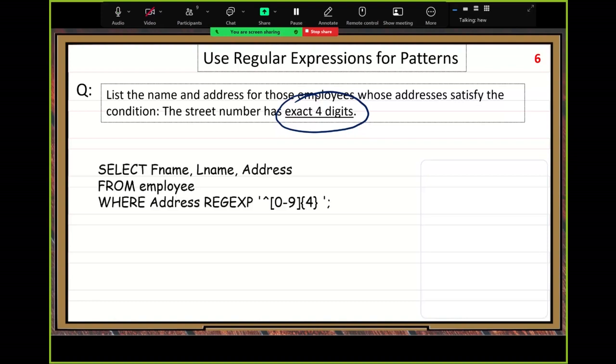All right, here is the select statement. Let me explain. The pattern matching part is in the where clause. Other parts are pretty straightforward: first name, last name, address from table employee. Here, we only need to focus on how to use the regular expression.